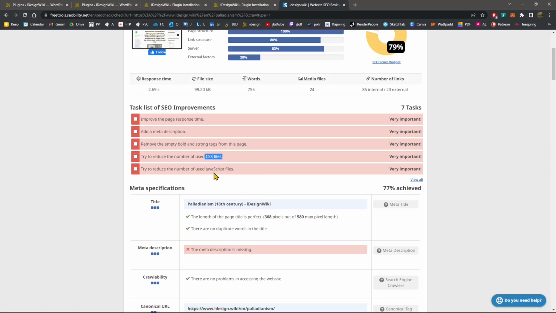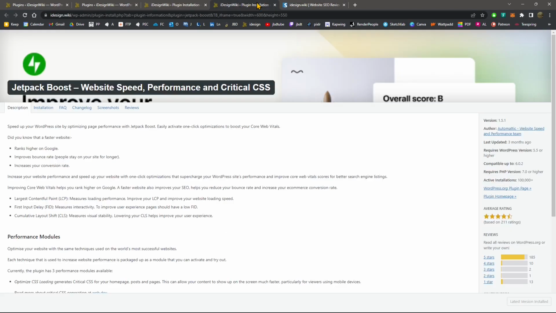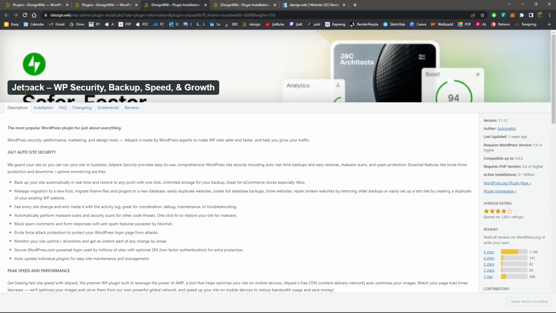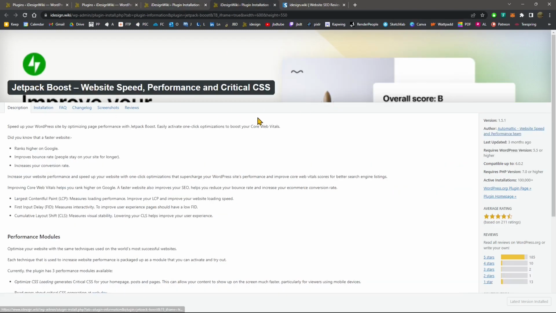So you just need to run some tests, and to do that, you can just install a plugin. In this case, I'm using Jetpack, and then run a test using Seeability or another SEO tool to see if you improve the response time and the CSS and the JavaScript. Now you can see that Jetpack is more for security, speed, and growth, and the Jetpack Boost instead is more for addressing CSS issues and JavaScript issues.